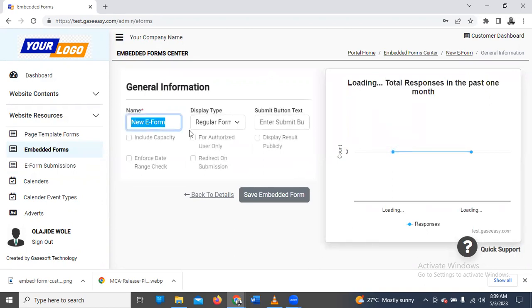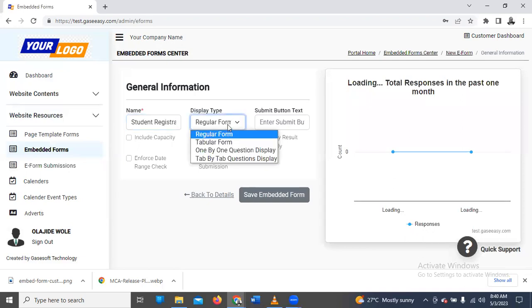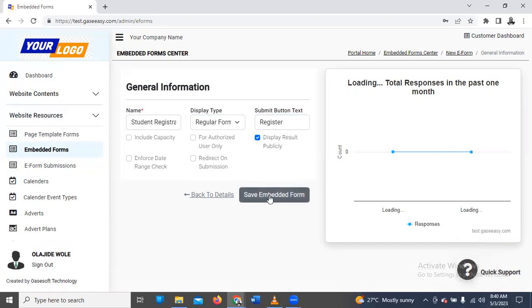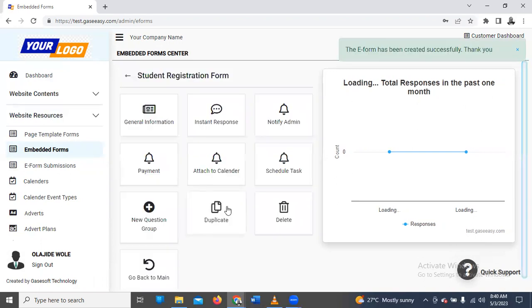So let's call that an e-form. Let's call it student registration form. Call it registration form. Let's make it a regular form. Then I put register. Then next thing here, before we didn't do anything here. Well, now you see display result publicly. So you need to display the result publicly. Then you save your embedded form.